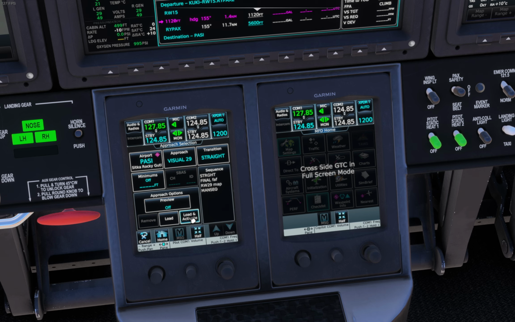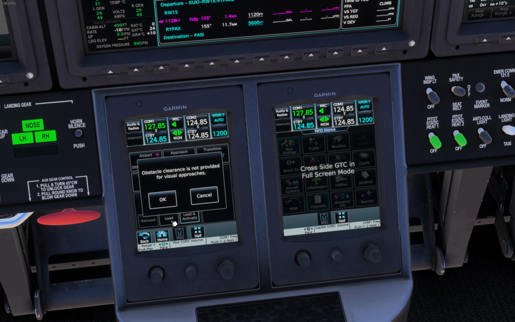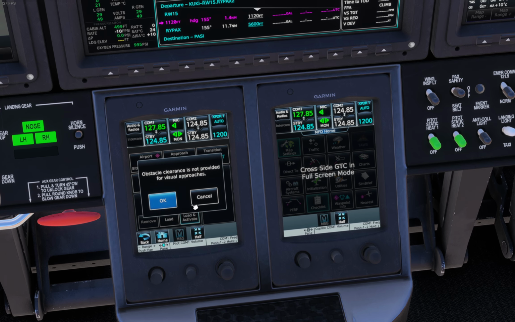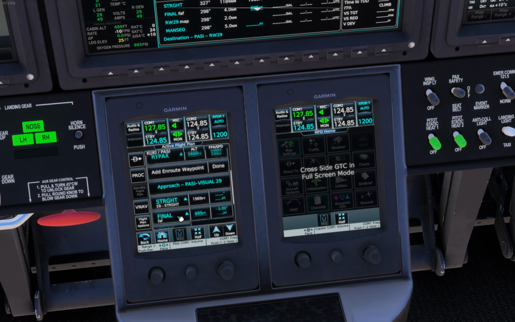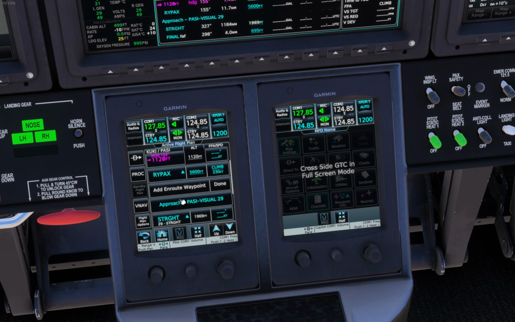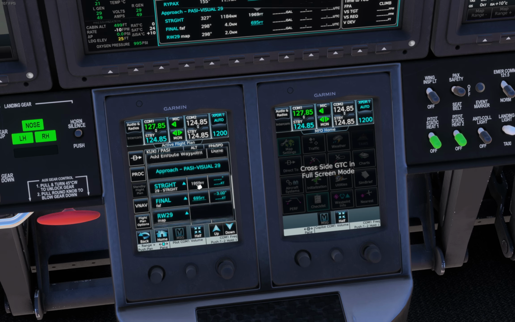Don't hit this yet until you're on final approach, getting ready to land. Just to let you know. So hit load. Obstacle clearance is not blah, blah, blah. All right, so there you go. You've got a whole route in there. And we can connect the route later, go direct later. That's a very simplified route.